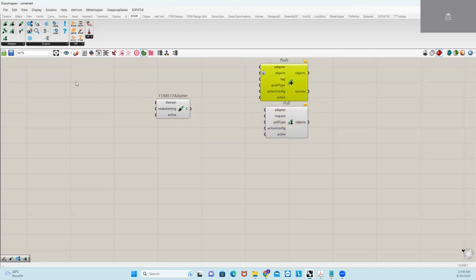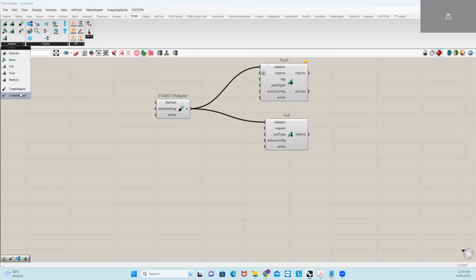You cannot make a Revit adapter and just connect with this one. No, it will not work. So if you want to only communicate with ETABS, then you have to connect ETABS with push and ETABS with pull also. And similarly, in the pull, you need the request, so you can create the request here.